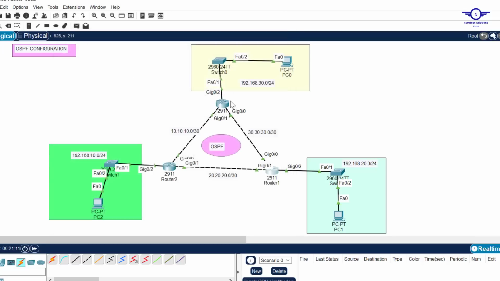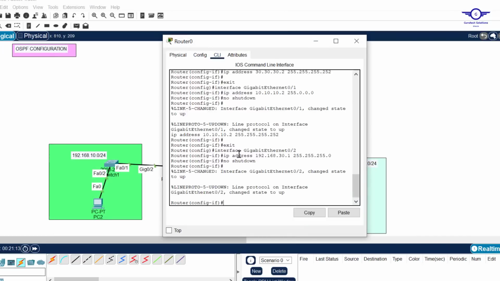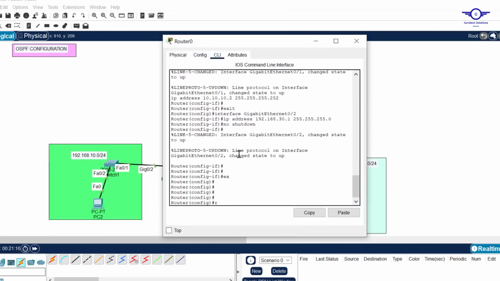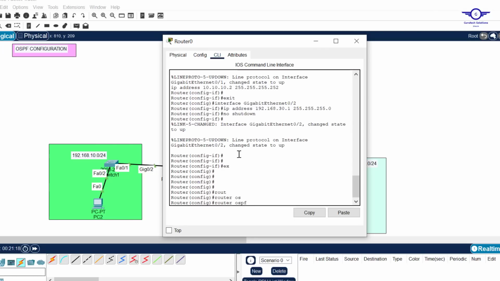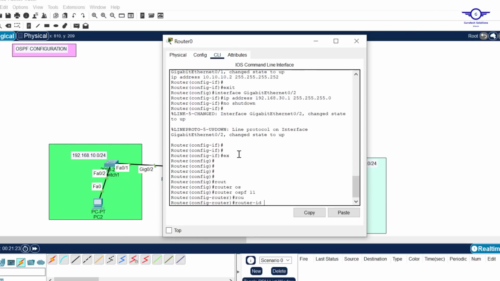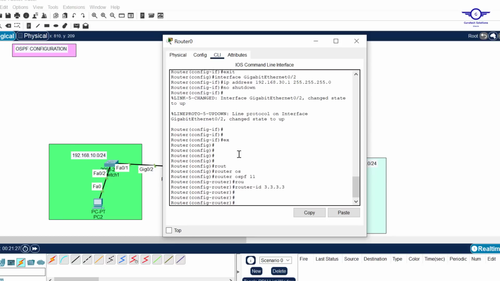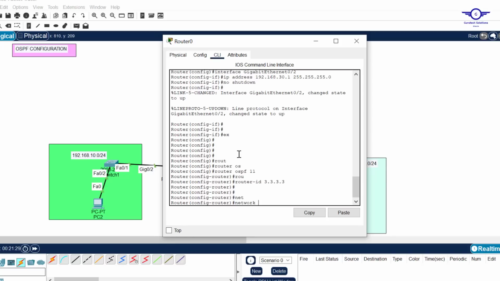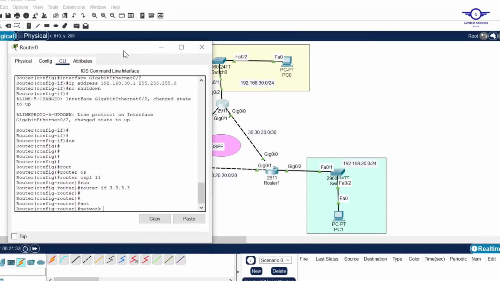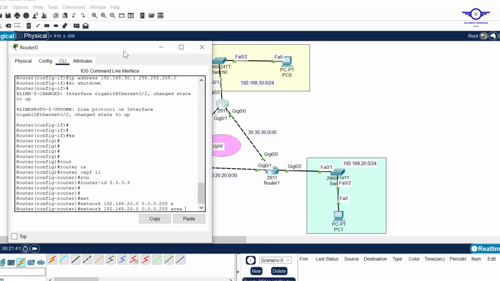So let's go here also to configure OSPF. So I click here, come to CLI, exit, router OSPF 11, process ID of 11, then router ID to be 3.3.3.3. Okay. So our network, we have to advertise the network. The first network that we're going to advertise there is 192.168.30.0. A wildcard mask of 0.0.0.255, area 0, the backbone. Don't forget.